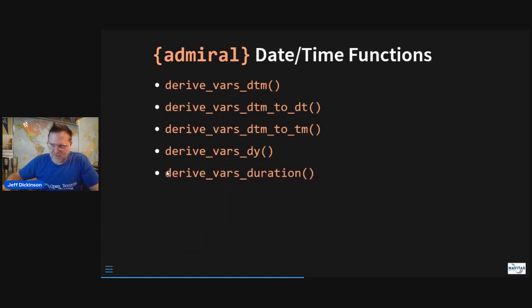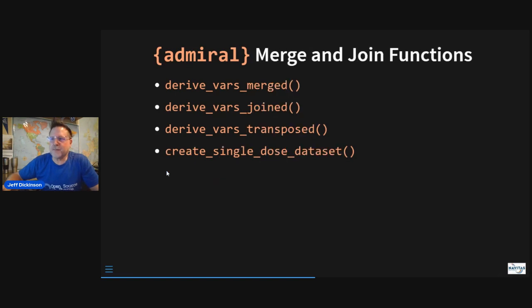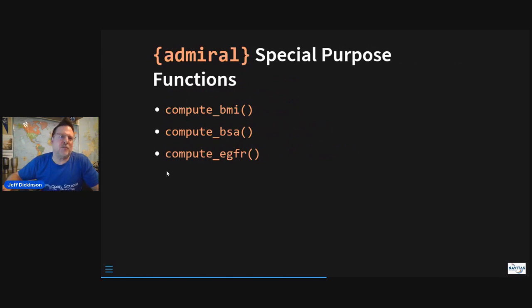And since it's modular, I'm going to break it down into a couple of different sets of functions that I use for the PK programming. So date time functions, such as derive_vars_dtm, merge and join functions, such as derive_vars_merged and derive_vars_joined, derive_vars_transpose, and also create_single_dose_dataset. And then some special purpose functions for computing things like BMI, BSA, and kidney functions.